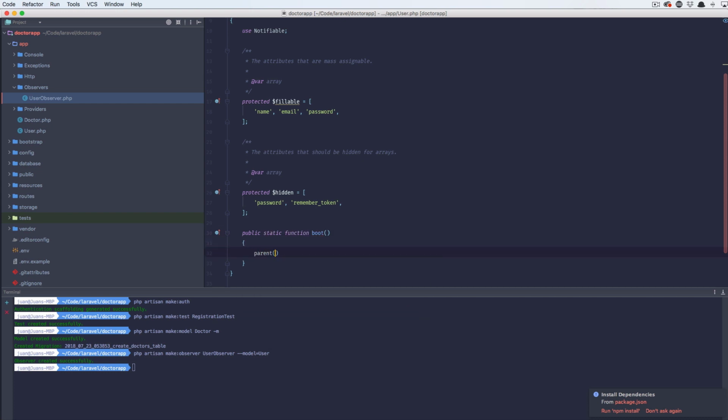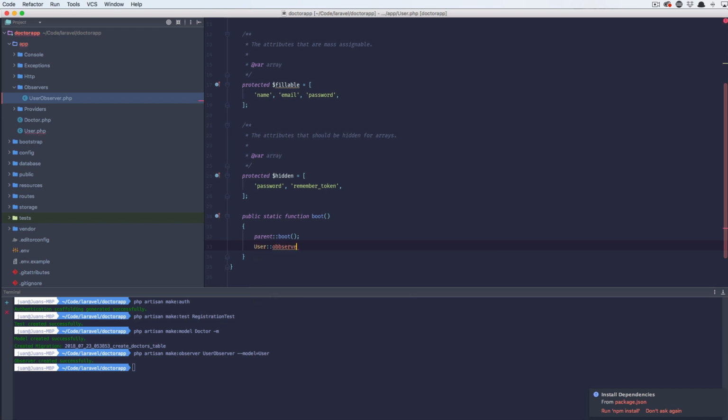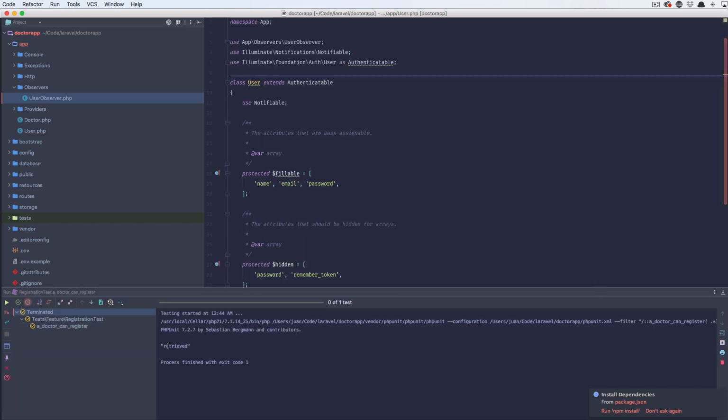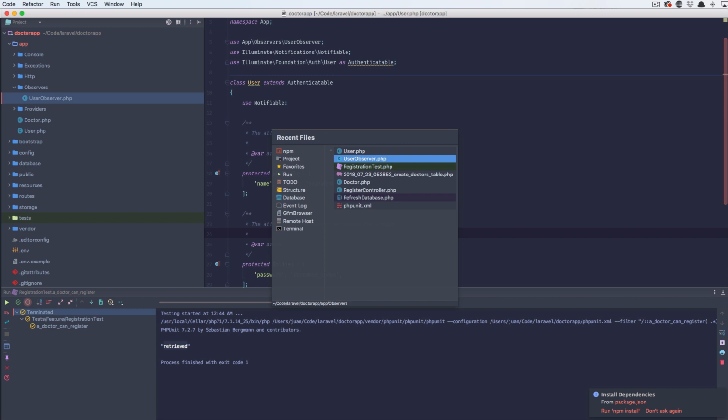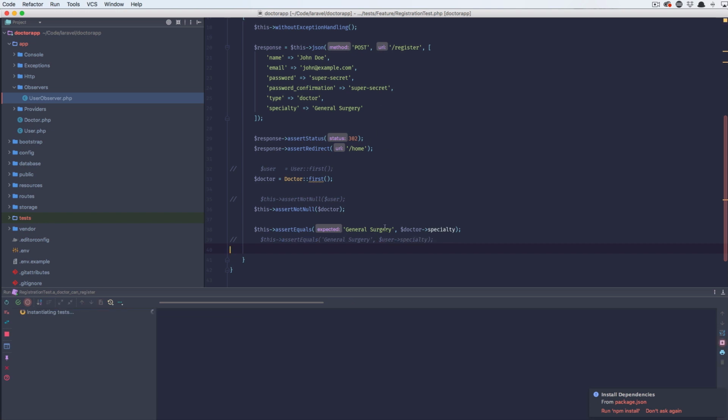We want to call the parent. Okay, and now all we have to do is call the User observe method, and register the new UserObserver. So if we go ahead and hit the test, you can see it says retrieved. That means, because on the test we retrieve the user, let's go ahead and comment this out, and comment this out. So we're not retrieving the user.